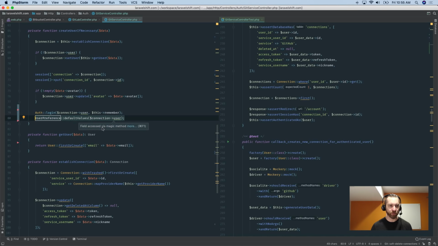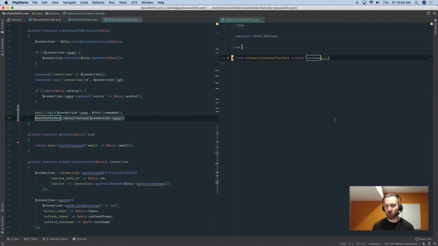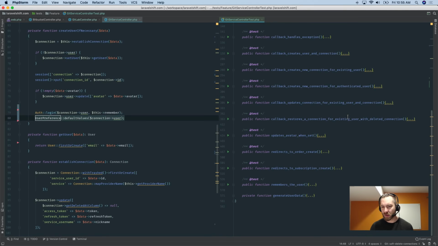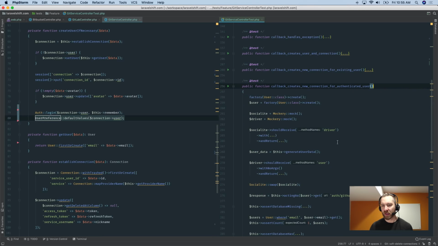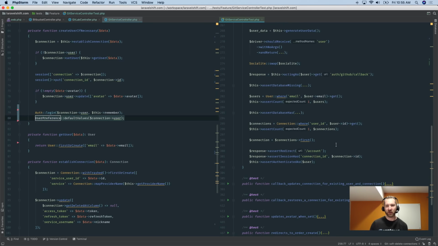So for example, if I want to test that, I think I have this in here. Let me just go ahead and bring this test up. I want to test, where is this? Callback restores. So yeah, I have a test for an authenticated user. So this is potentially one we can get rid of, right? But the point here is that I want to make sure I test this particular line. Well, this isn't so easy, right?